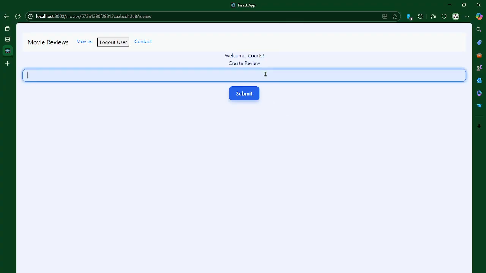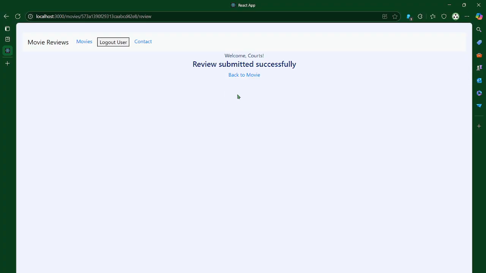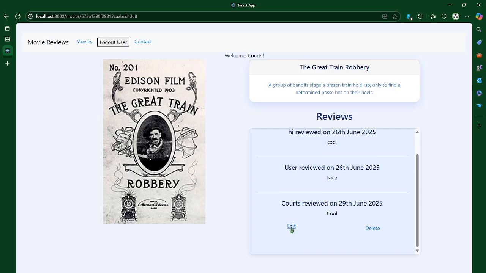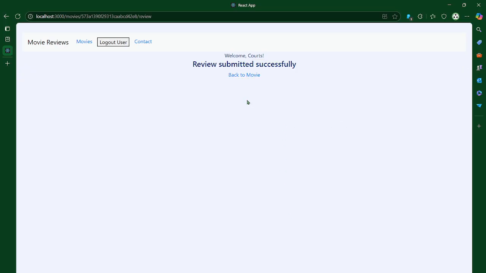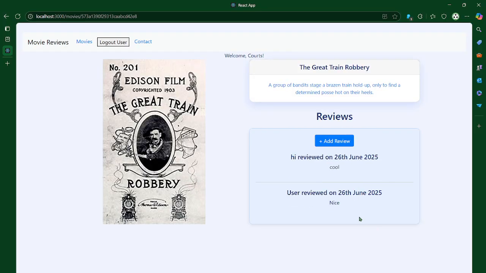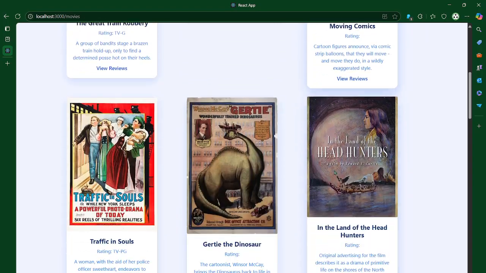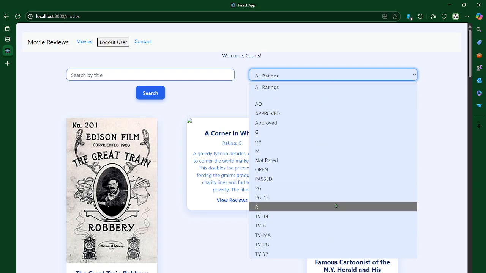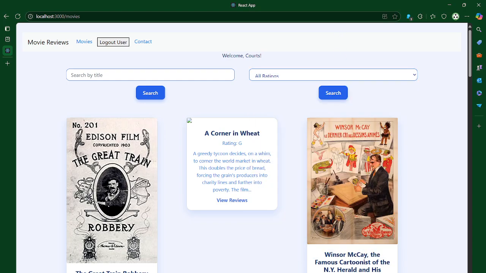So I can create a review saying cool, submit, back to movie. And apparently it stays there. So yeah, now obviously I can delete this, remove that, submit, back to movie, or just delete. Yeah, so that's what our front end looks like so far. You can search by title, click on all ratings. Yeah, thank you.